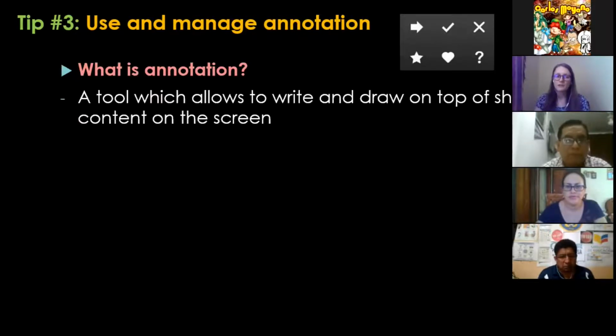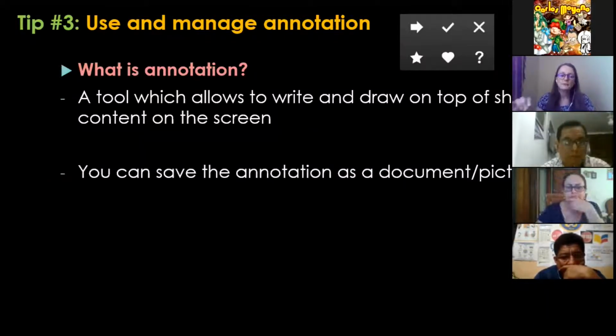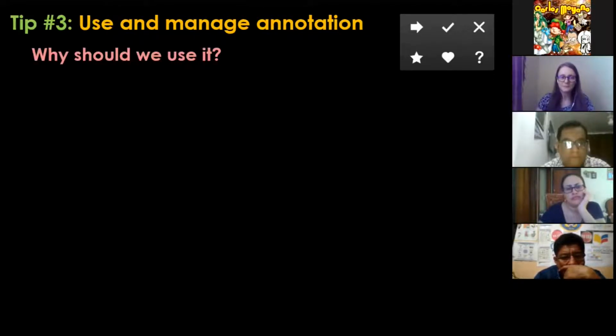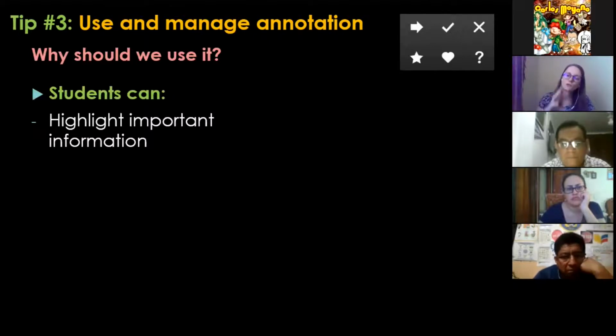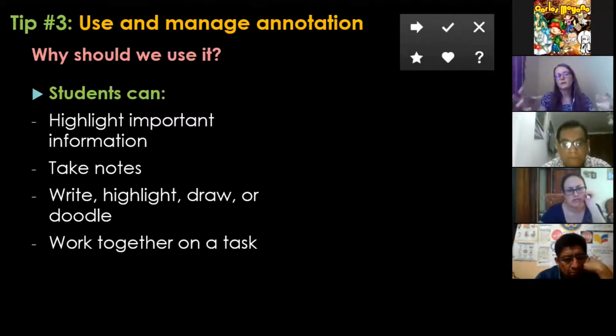So annotation is a tool that allows us to write and draw on top of shared content on the screen. Right now in this meeting, we have this option, at least I have it, and probably in other meetings you also have it. You can save the annotation as a document or as a picture, and we should use it because it gives students opportunities to highlight important information, to take notes, to write, draw, doodle, and work together on a task. So if your students know how to share a screen, then they can work in a group.